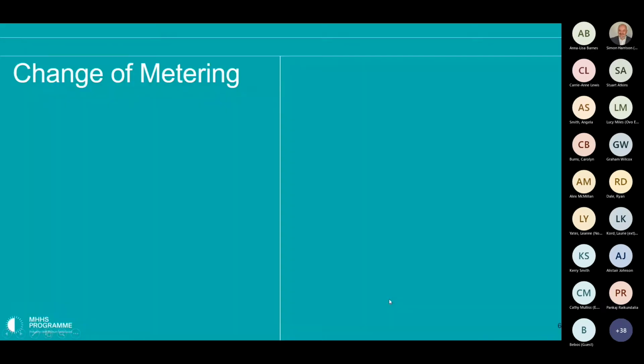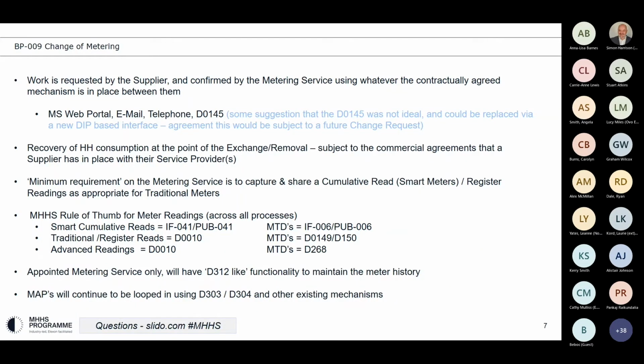So, change of metering. This is business process 9, and apart from a few changes in the interface, the process isn't dissimilar to the way in which it works today, and it also follows the same pattern as many of the MHHS processes.